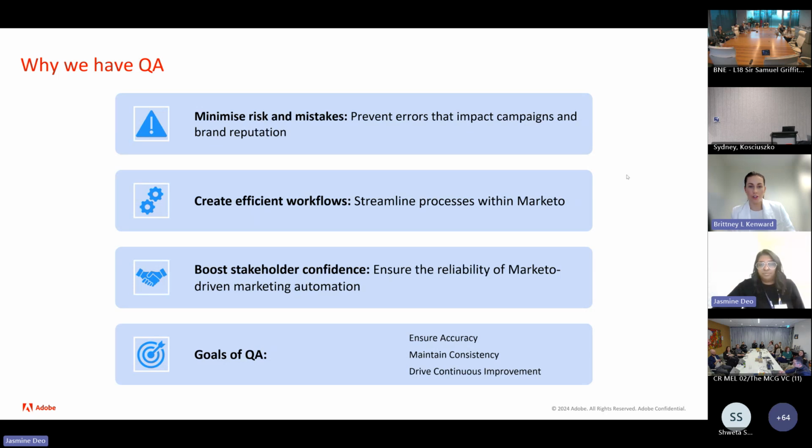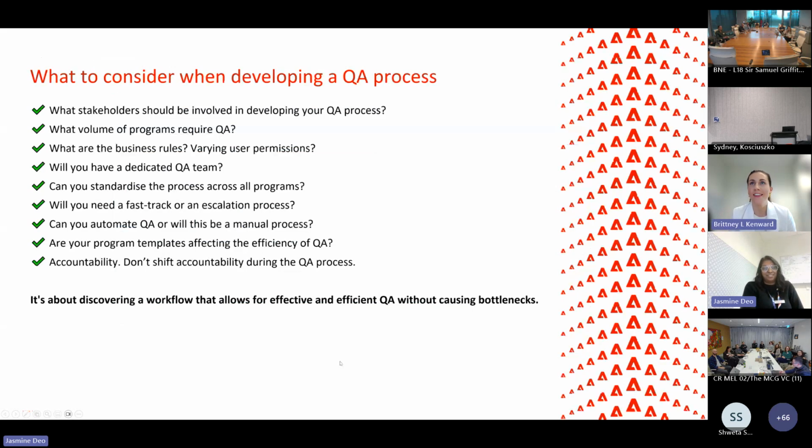All right, so let's talk through the considerations when developing a QA process for our marketing automation teams. Sorry, guys, we're just getting some feedback. Cool. Okay, so there are many variables to consider, as we know. And this list here is not exhaustive, but it's a great place to start.